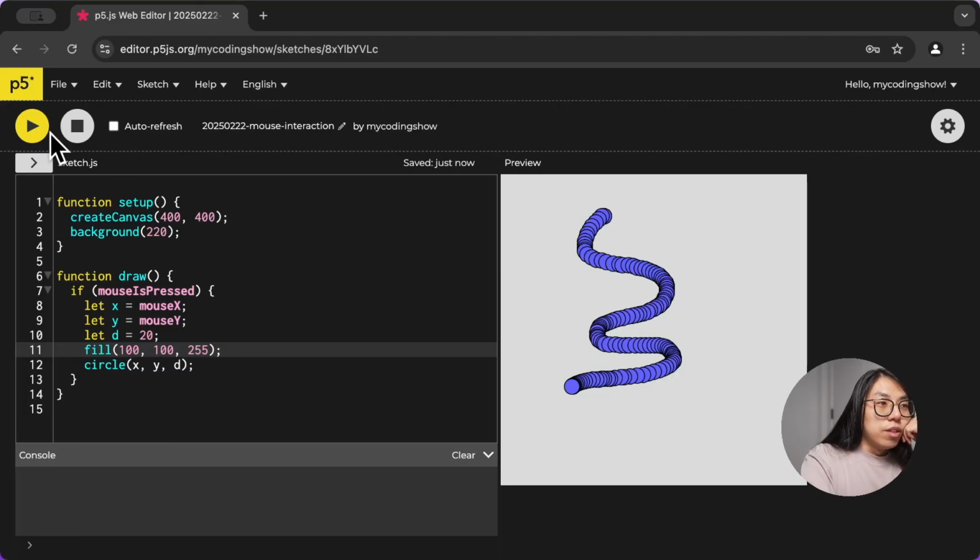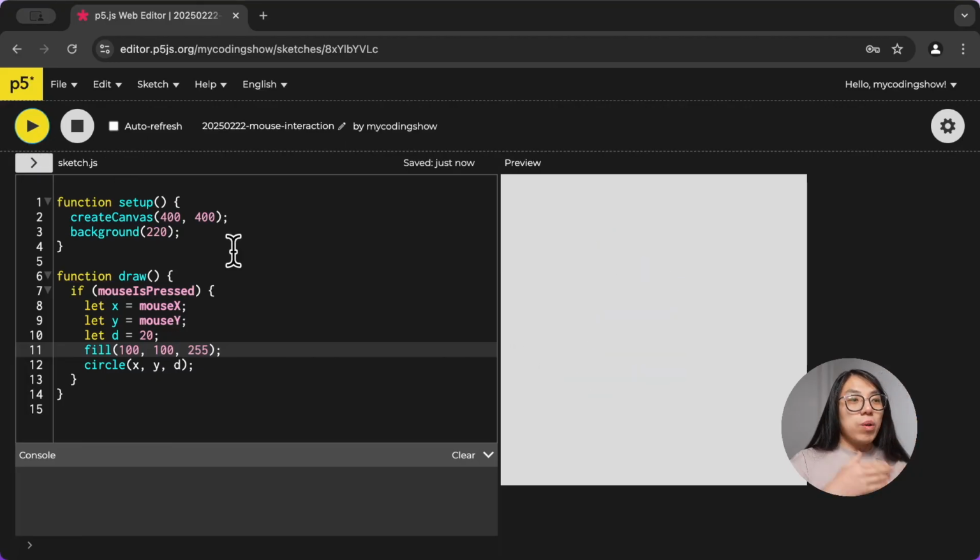And so this is how we can add interaction. We also get a very first introduction to conditions and if statements. And in the next video, we will be learning more about conditionals.